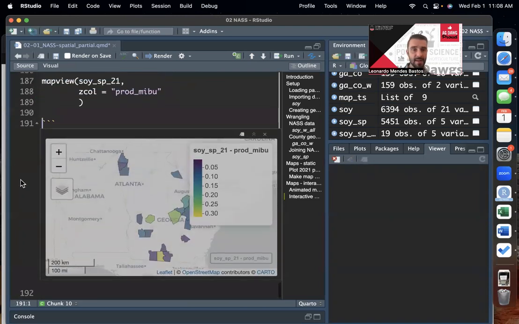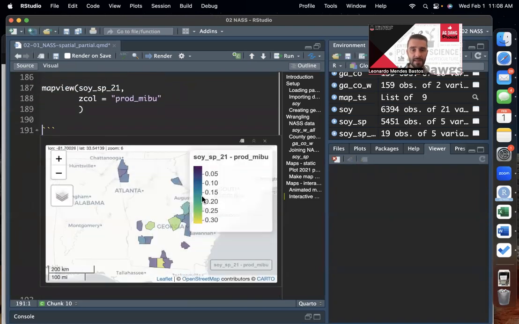If you run it again, you see that it created a legend for us. Now each county is colored according to their production. And if you hover on top of them, you see what the actual production was for that year. So again, this is 2021 only.